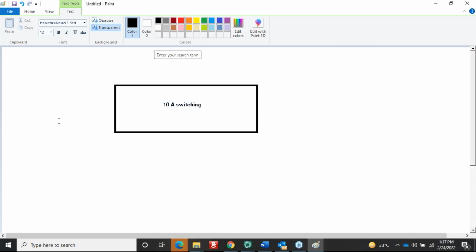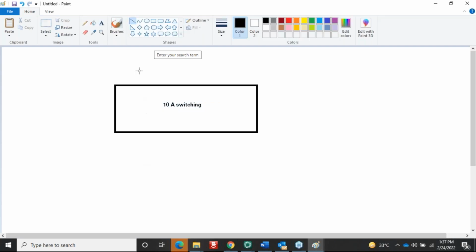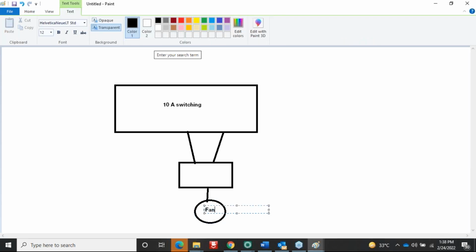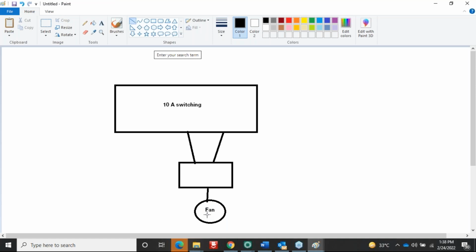Here I have the 4 outputs. I need a third party capacitive fan regulator. That is my fan controller. I will have 2 outputs, number 1 and number 2, connected to the third party fan controller. From here it will go to the fan, which is a third party high voltage AC motor fan. And now this will go to the neutral.